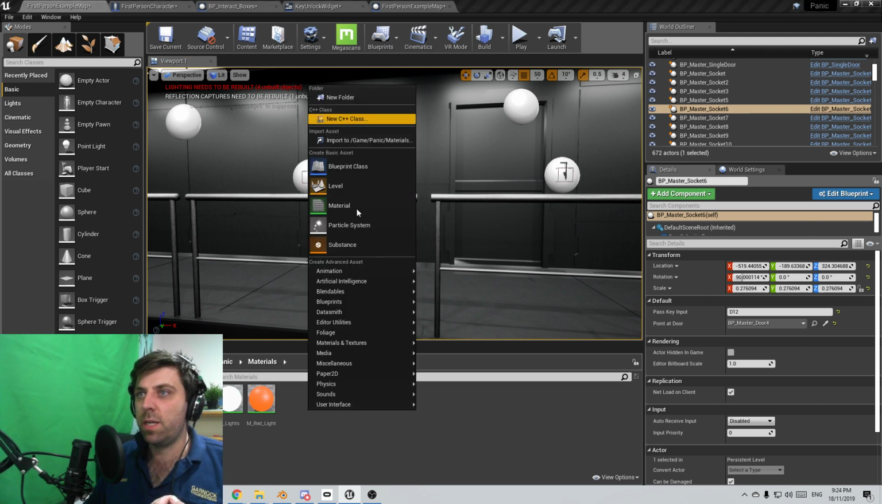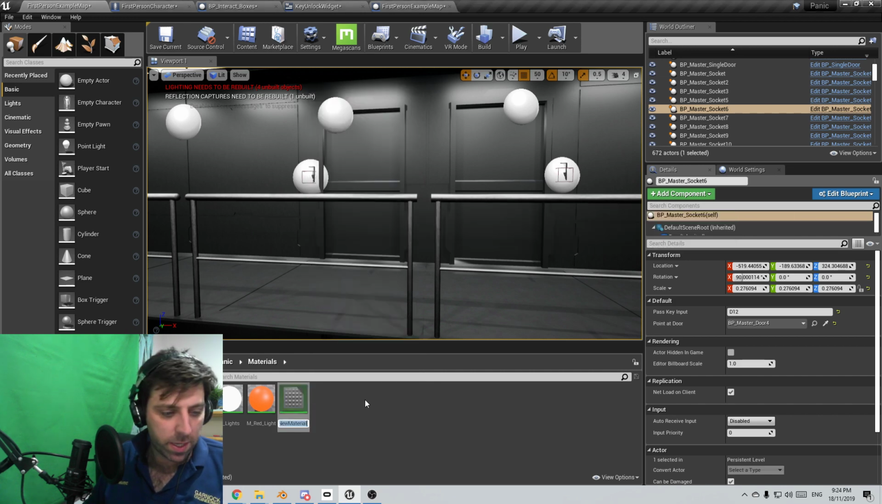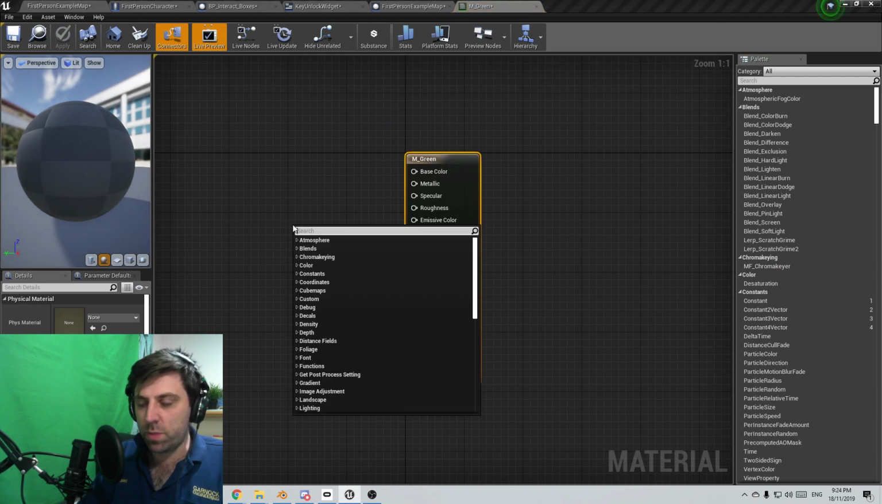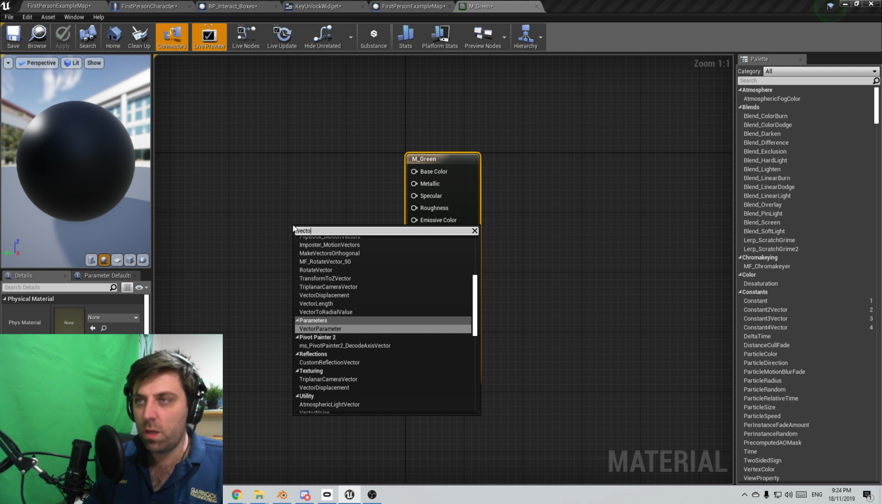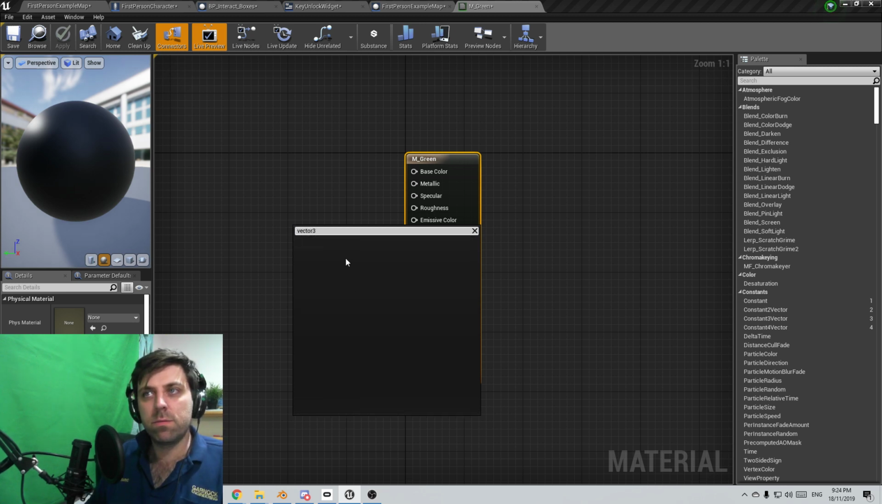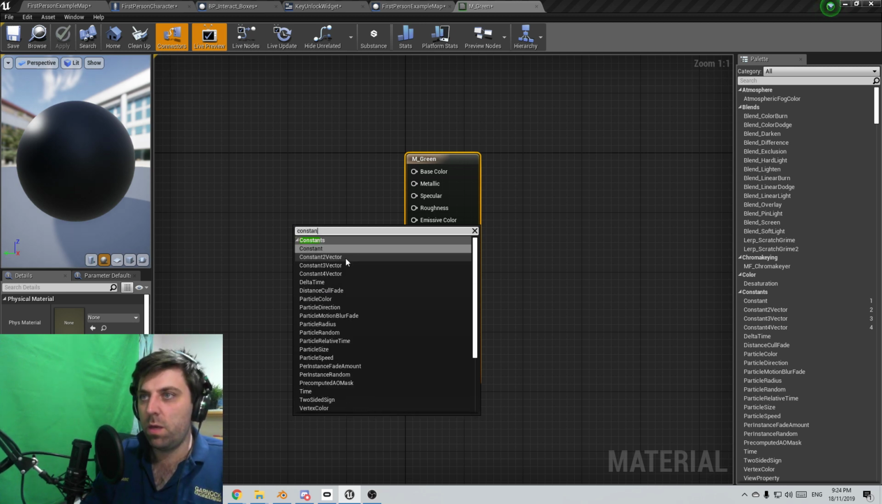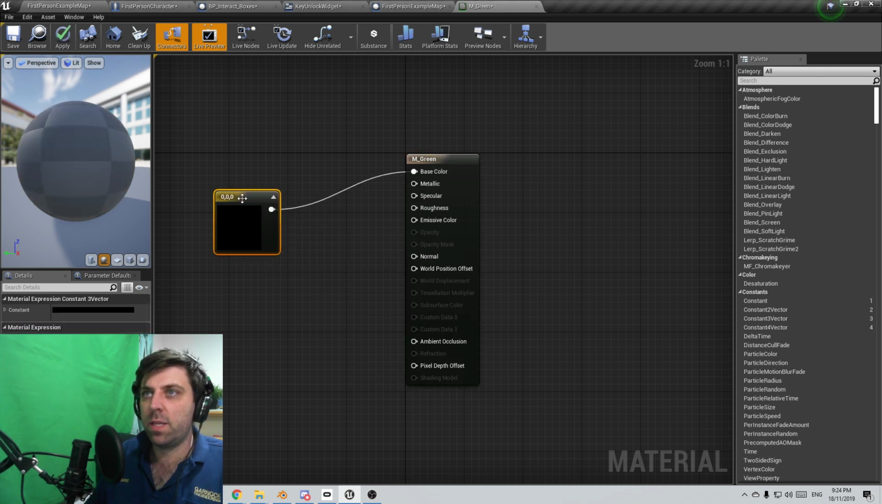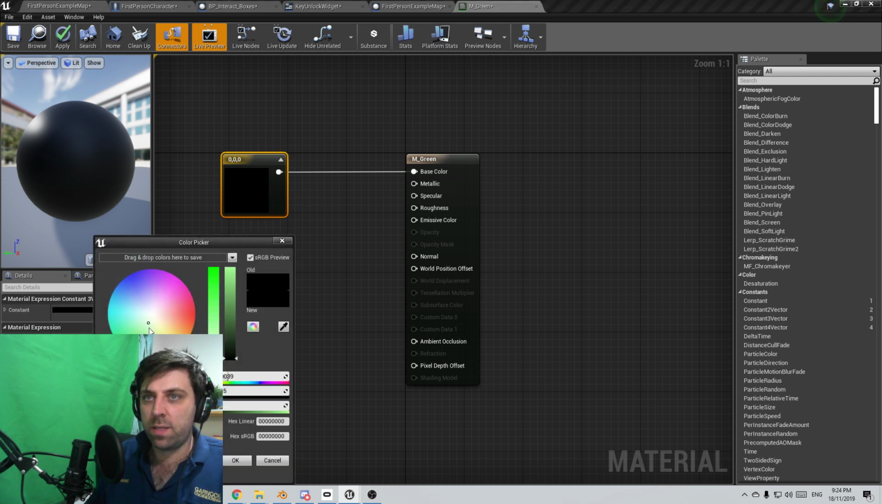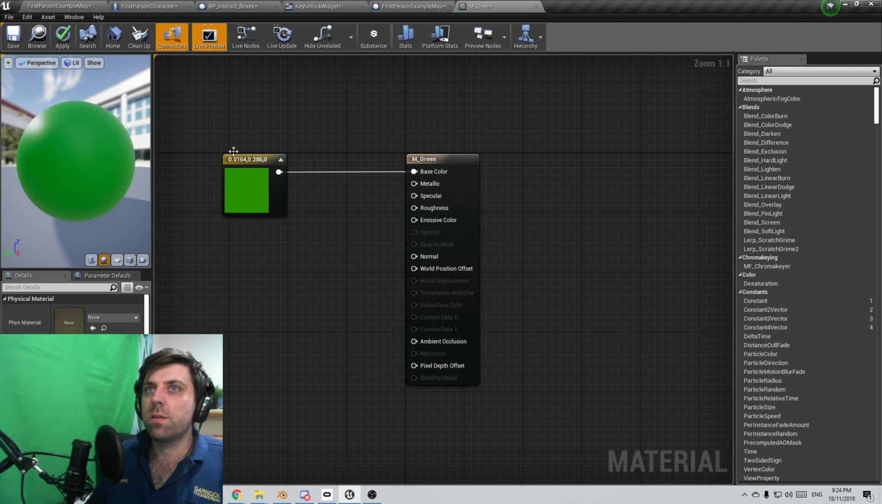I'm just going to do something really cheap and dirty. So let's start creating new materials. I'm going to create m_green, and then what we'll do is add in a vector 3. Nope, constant 3 vector, and we will put that in the base color, and let's give that our green color. Okay.